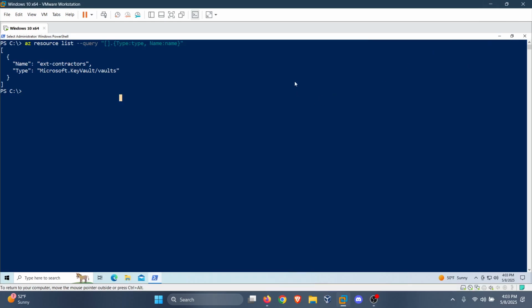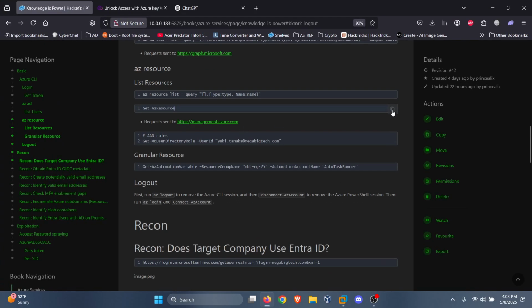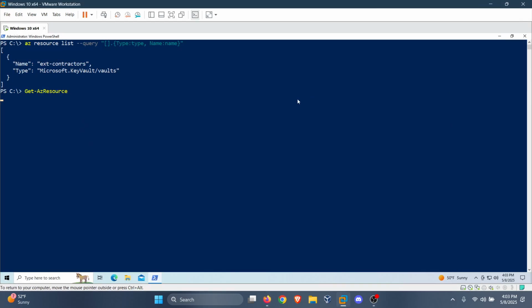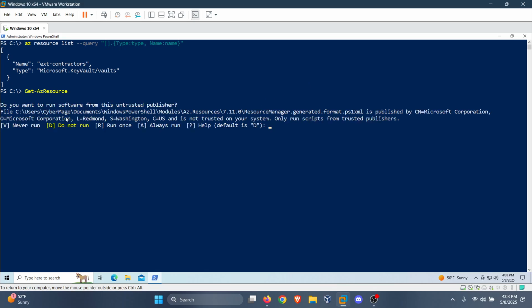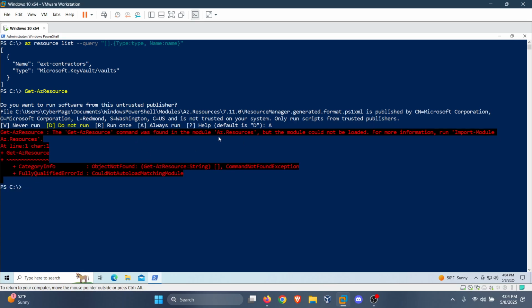Now the other thing is we could use this command, but in order to use it, I believe we have to log in with Azure PowerShell. I don't know exactly what it's called, but it's a different way of logging in. So let's try this command. I don't think it's going to work. And what is the output? Let's just do always run. Yep, the module cannot be loaded. Run this, so let's try to do that.